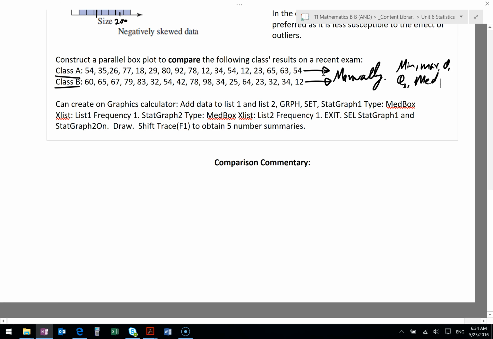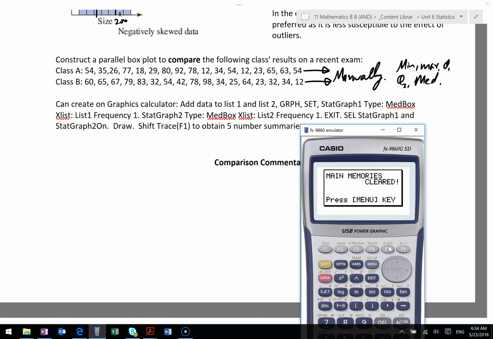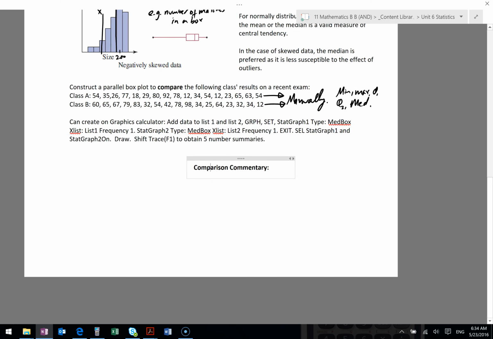Just for fun, we're going to do it on the graphics calculator to see how powerful this graphics calculator is. So what I'll do is follow these steps. I'll go into my menu. I'll have to make you a little bit smaller.